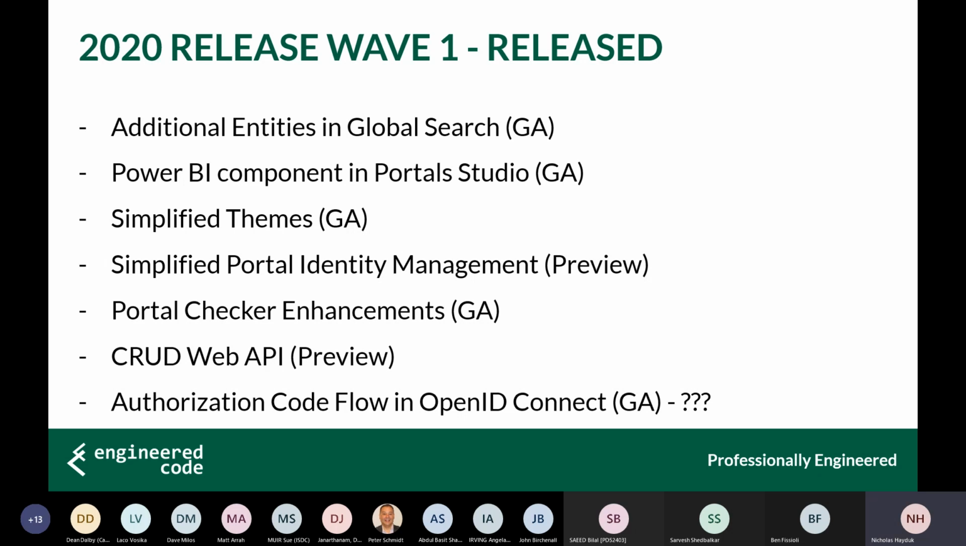The portal checker enhancements, I touched on those again. They've essentially added some more rules to that. And I did talk about the authorization code flow for OpenID Connect. That one's a little more technical. Again, I think it's in GA, but to be honest, I haven't had an opportunity to use it yet, so I don't have too much to say on that.